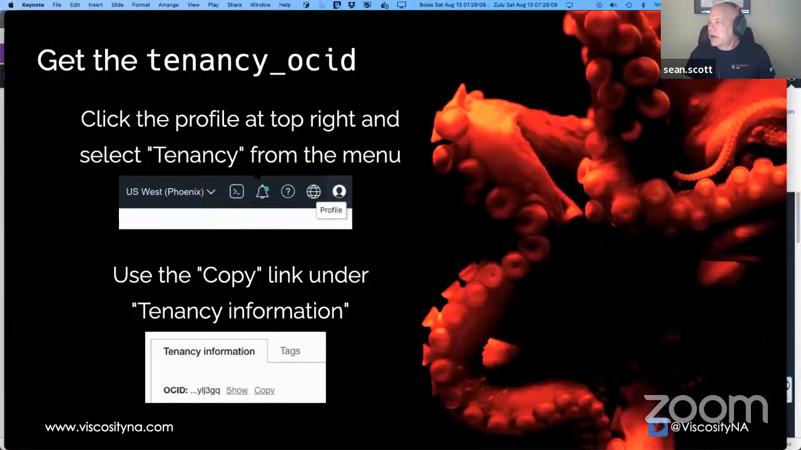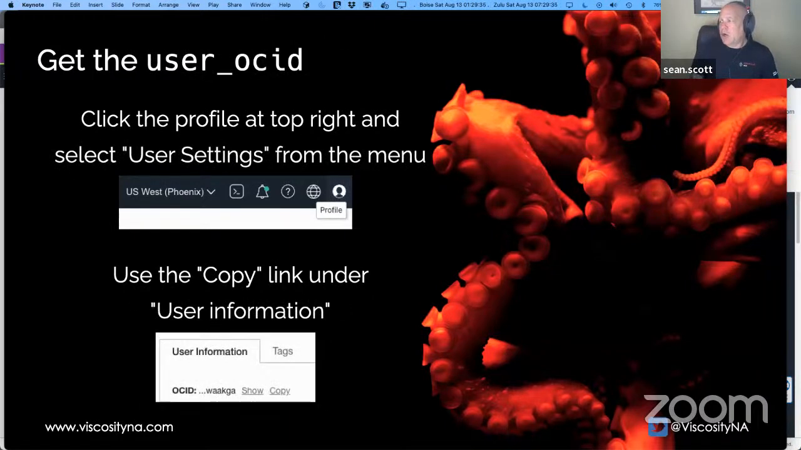You go up there, go into the profile up in the upper top right corner and select tenancy from that menu, and then use the copy link under the tenancy information right there. And that's going to copy your tenancy OCID. This is your Oracle Cloud identifier. So you copy that OCID. We're going to put it someplace for safekeeping. Then we're going to go and do something really similar. We're going to get the user OCID or the user information.